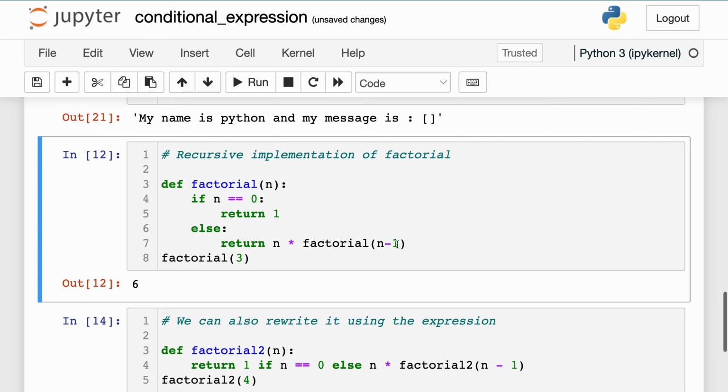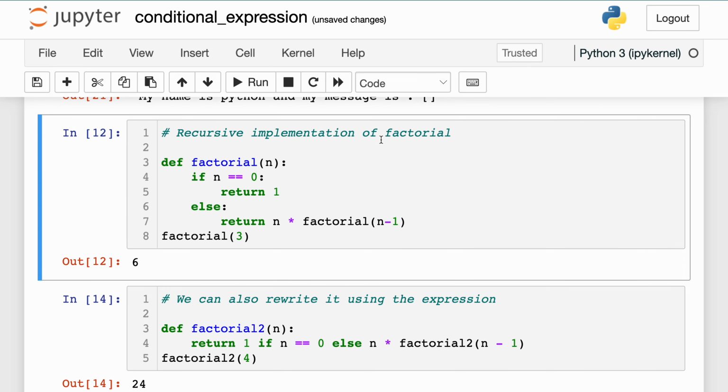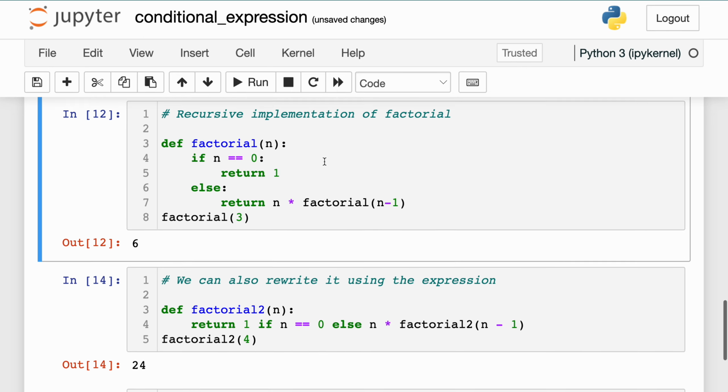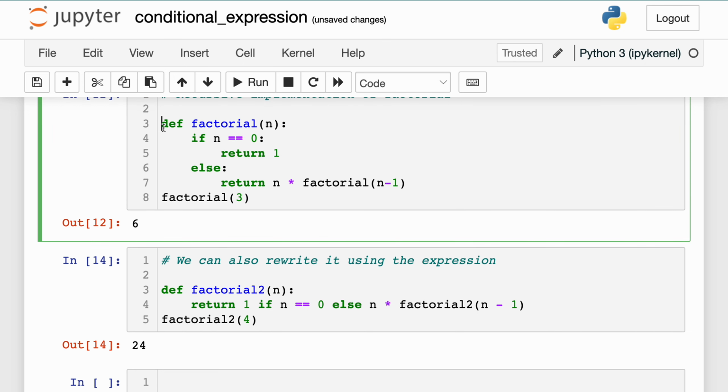Now the next example that I'm going to take is writing a recursive implementation of the factorial. So I'm defining a function called factorial which takes a number n. I'm checking if the number is equal to 0, and I'm going to return 1. For the factorial, when we have 0 factorial, it equals 1. So this is the base condition to check for 0 and return 1. Else, I'm just calling the function recursively.